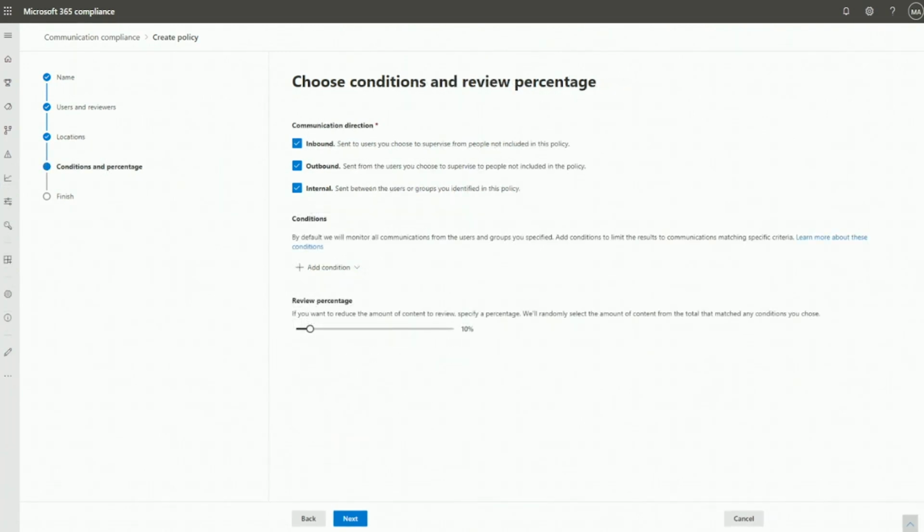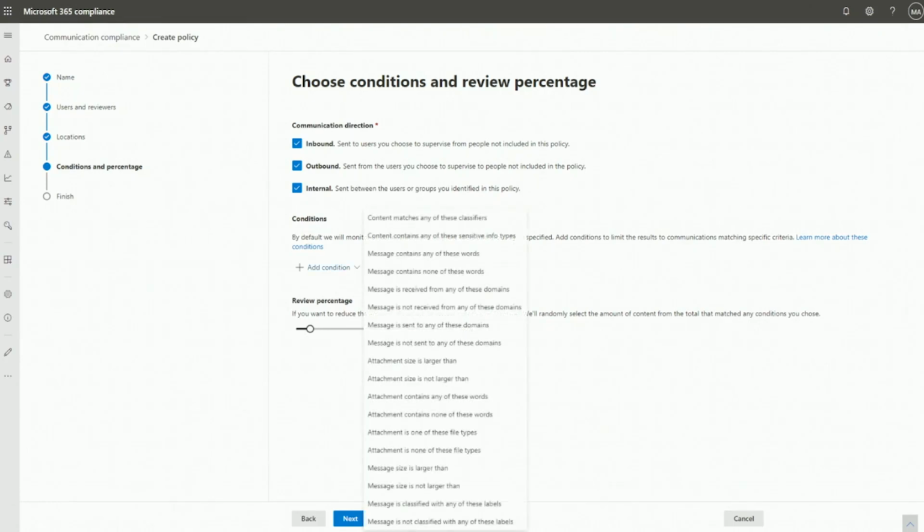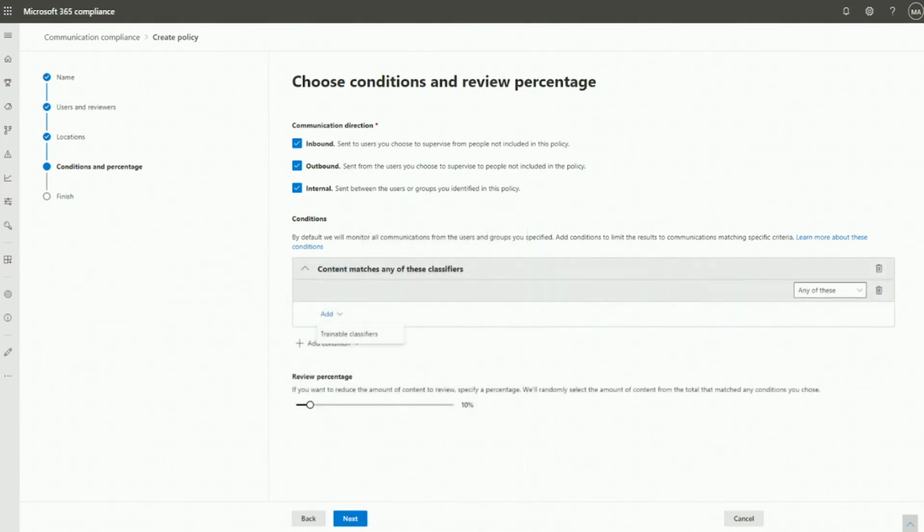Next, you need to decide what conditions you want to apply and look for in this policy. Now, because the use case is all about code of conduct, I'll click on Add Conditions. I'll select the first option, which is matches any of those classifiers, and I'll click on Add Classifiers.